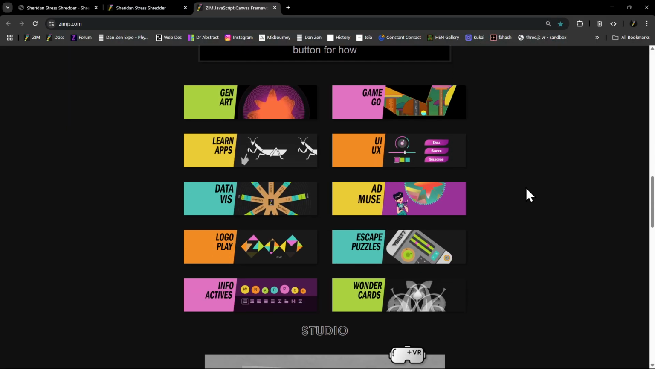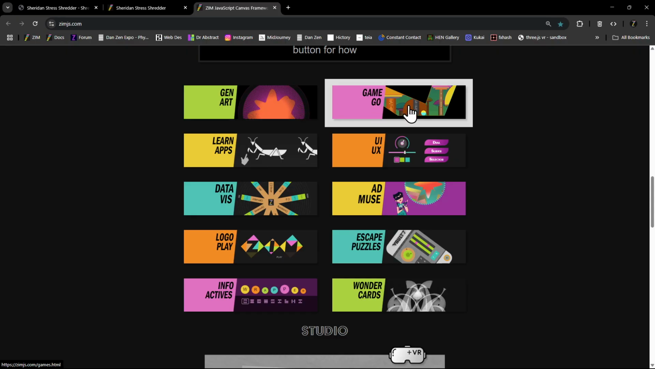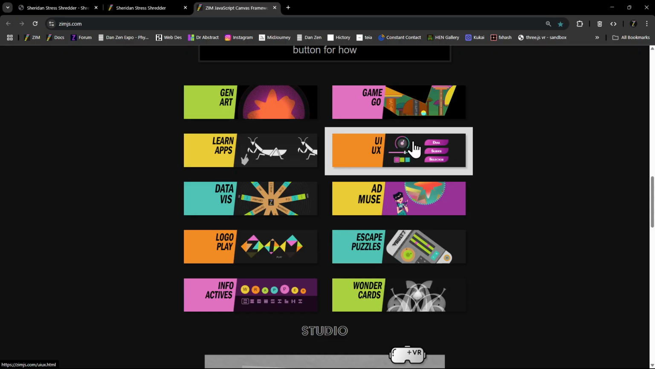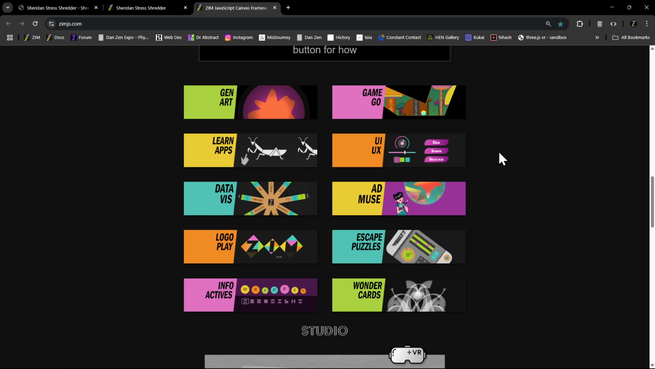Here are some types of things that we can make with a JavaScript canvas framework. We can make art, games, e-learning apps. We've got lots of components. That's things like sliders and dials and buttons. And there are maybe 40 components, many more than are available in normal HTML.